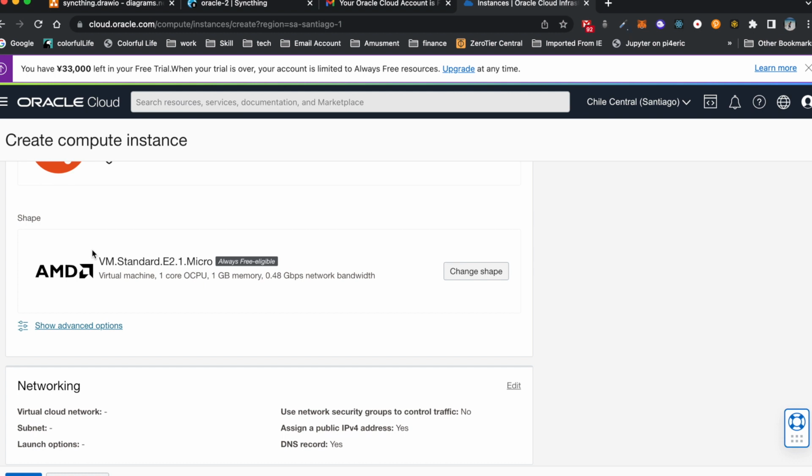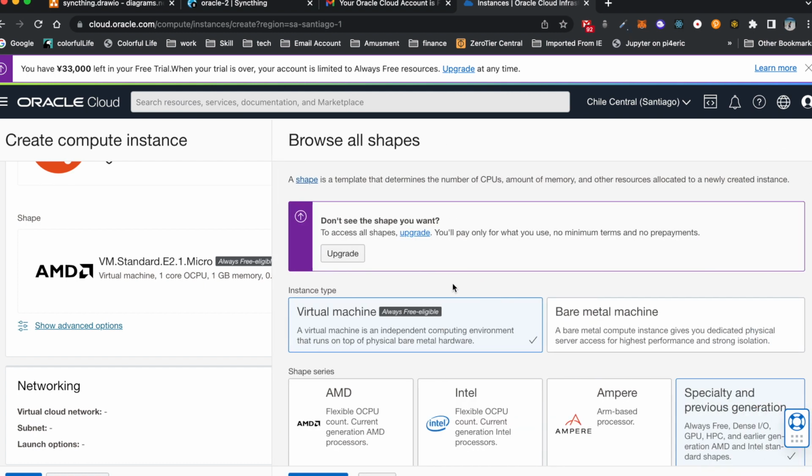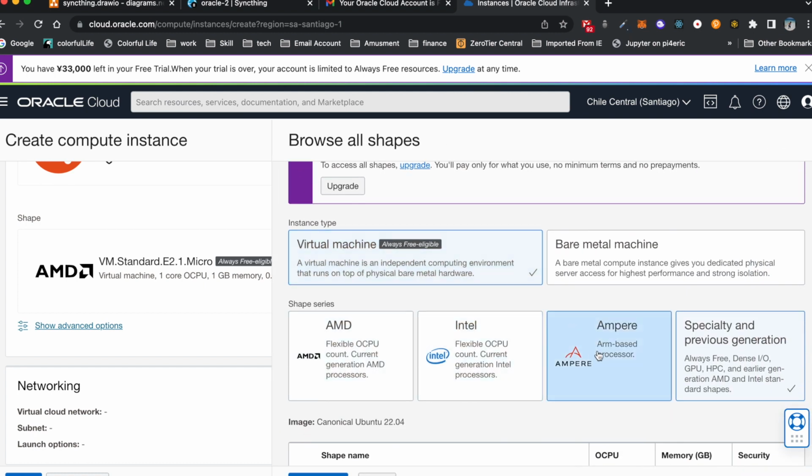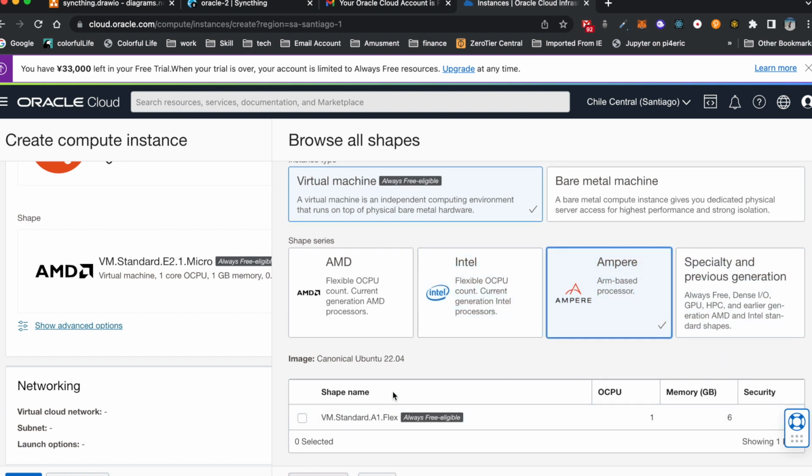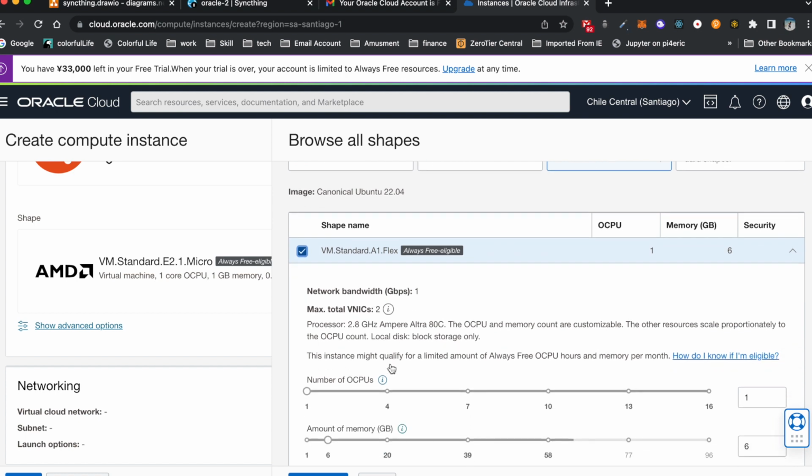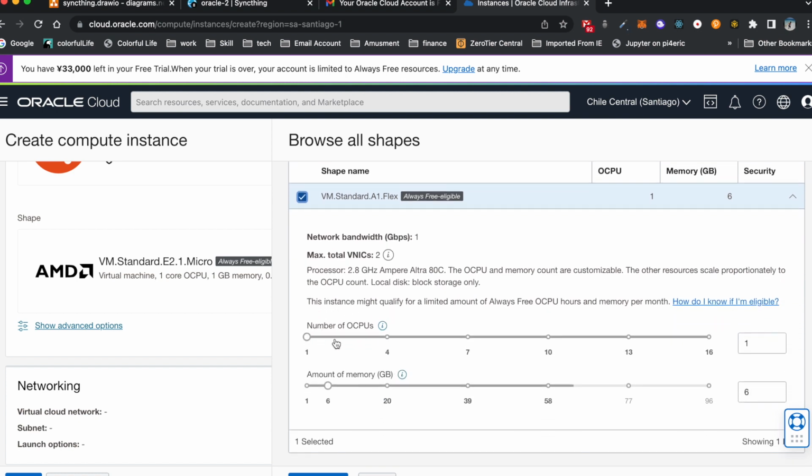Next, we will need to select the shape. By default, it selects the AMD x86 system for us, but we are not going to use the AMD. I am going to choose the currently very popular ARM system, because Oracle provides us a very good deal when we create the ARM system. We can select up to four virtual CPUs with 24 gigabytes of memory.